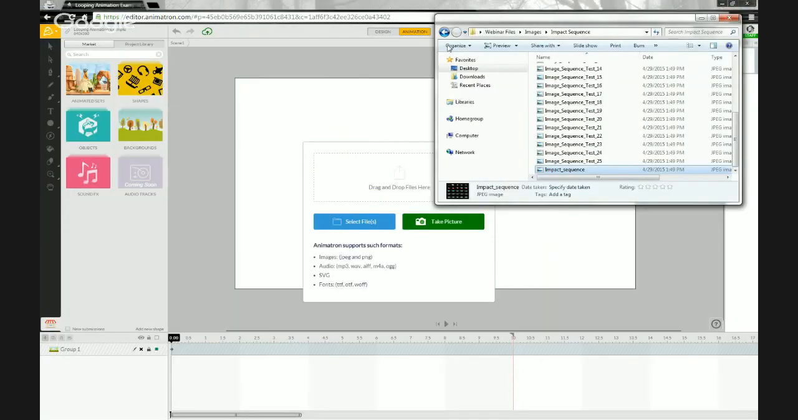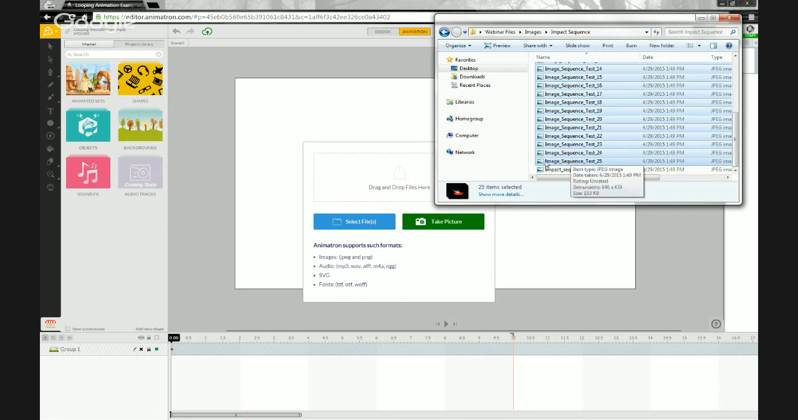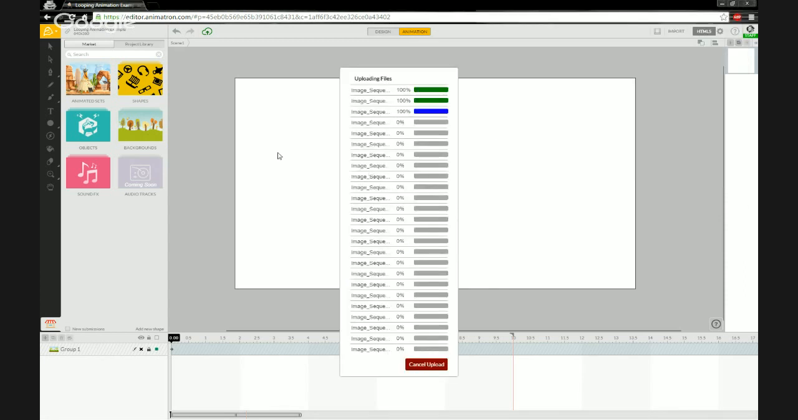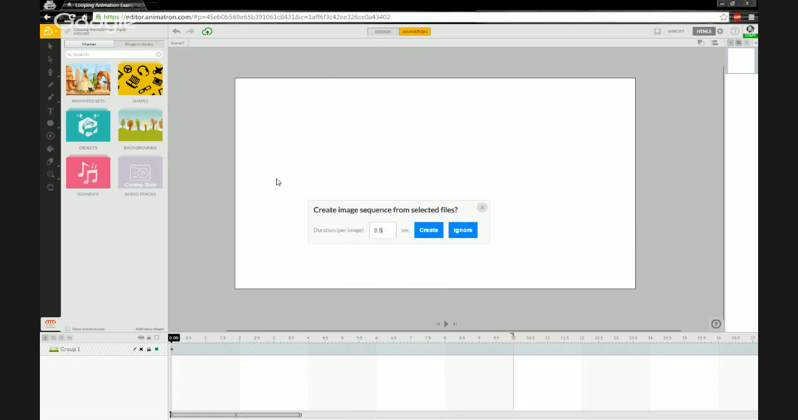So what I can do is click my very first image and then shift select to my very last one. And I'll just click and drag into my drag and drop file area here in the Animatron Editor. And you'll see it'll load each one of these images up in sequence. And after it's done loading all of the images, we're greeted with this little window that allows us to place them in series. So this is really good for you guys who already have those image sequences dictated for you. Create image sequence from selected files.